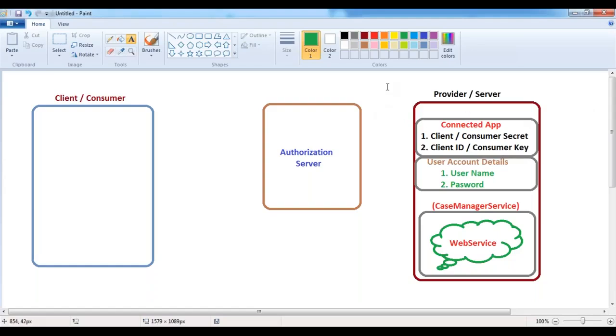Now, in this case, on the provider side, we need to create a connected app as step one. And then as step two, we need to create one user account over here, which will have the username and the password.